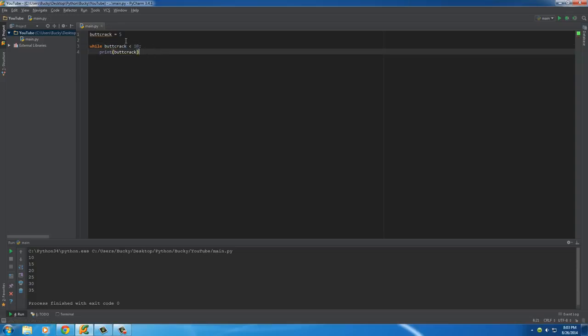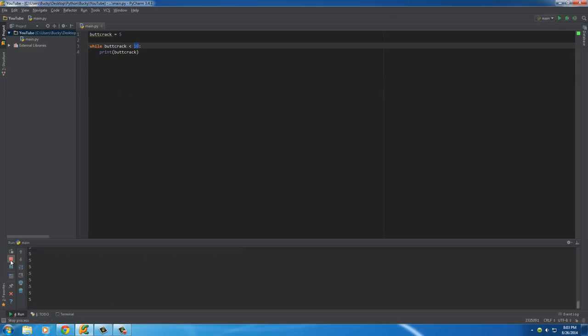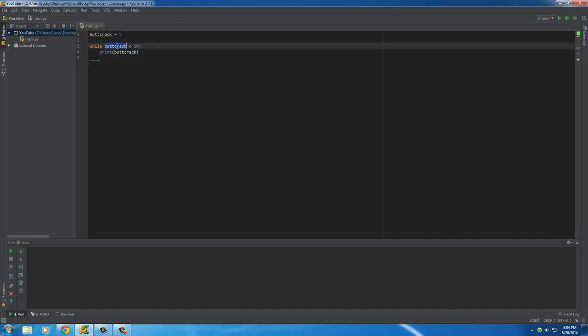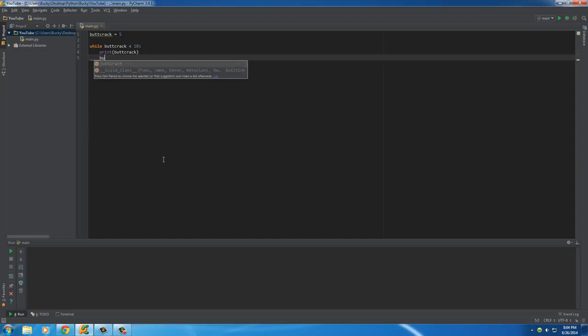Alright, so anyways, what's going to happen in this case is this. Well, 5 is always going to be less than 10, unless in the middle of our program math and physics suddenly decide to change. So if we just run this right now, as you can see, it keeps printing out 55555 forever. So what we need to do is we need a way to change the value of buttcrack to increase on every single iteration of the loop. So if we write buttcrack plus equals 1, what this line of code does is it adds 1 to buttcrack every time.